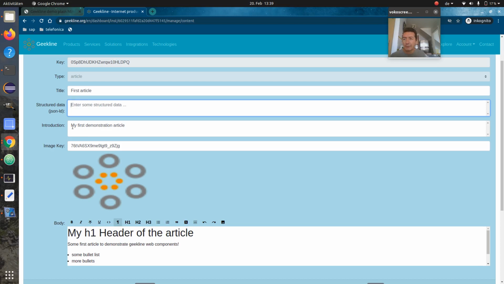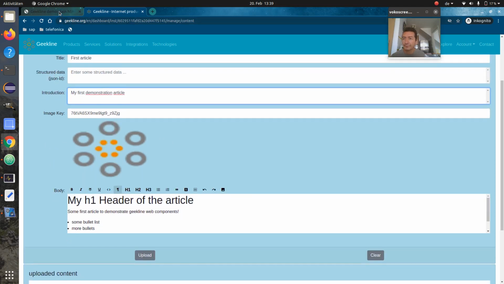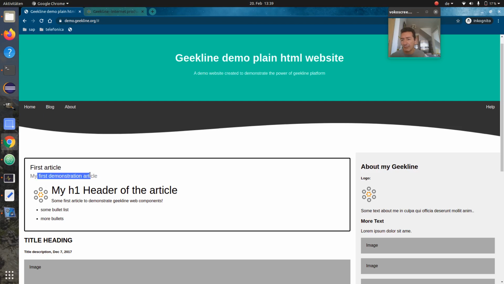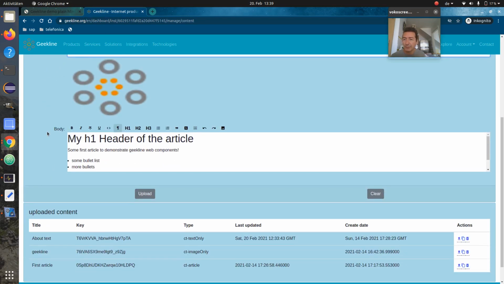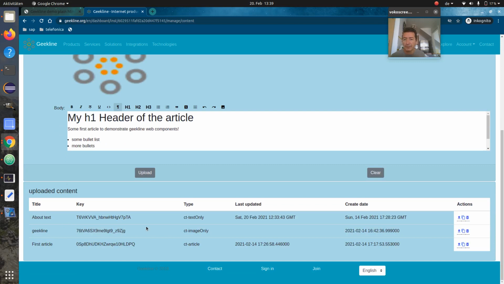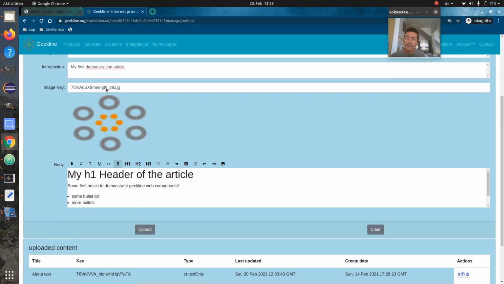So the next field is the introduction. This is what appears here as a header or subheader. Apart from this, we have a reference to an image key. As you can see here, we have the component image only, and this is the key of this component. So you can just paste it here, and then it will be part of your article. And for the article itself, here we have our rich text editor with which you can edit your articles.